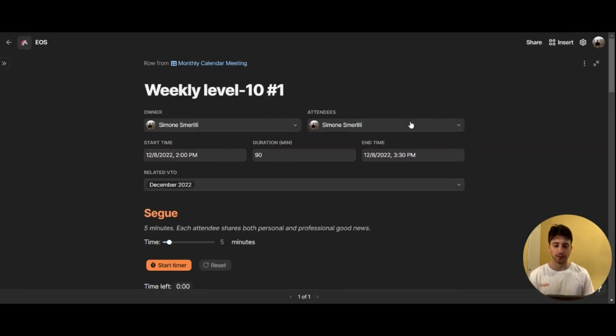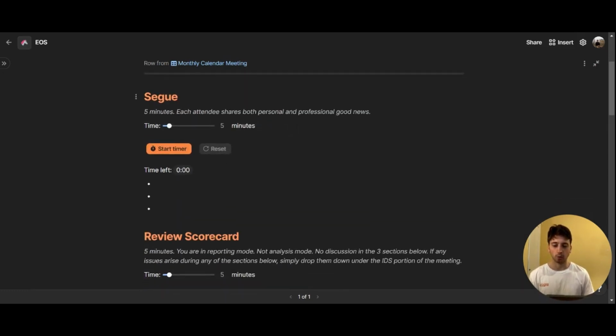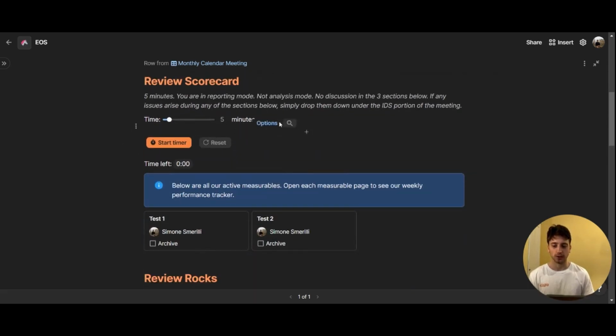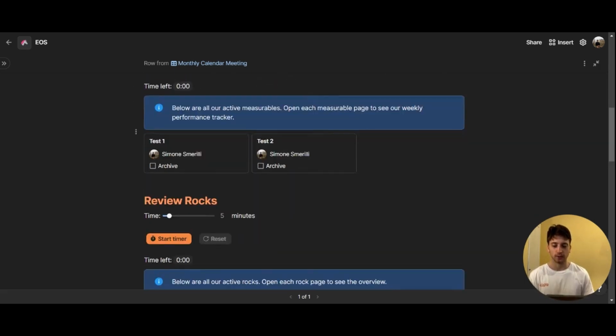So in here, first you have some metadata, such as owner, attendees, and the start and duration of the meeting. And then you have all the agenda. So you have the segue, you have the timer here. Then you have the review scorecard section, and you have the timer. And each timer is predefined based on the EOS framework and how long each section should last.